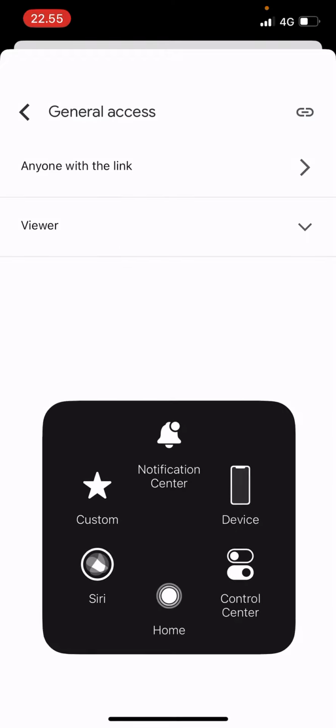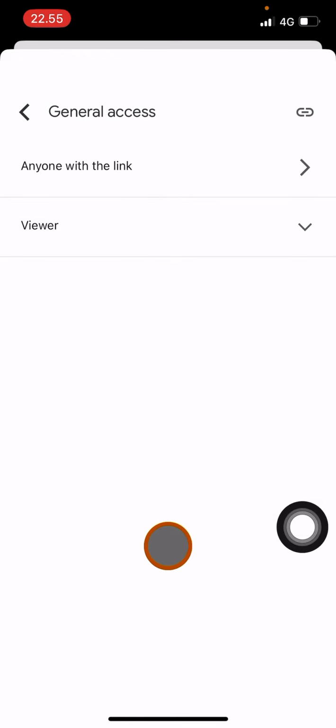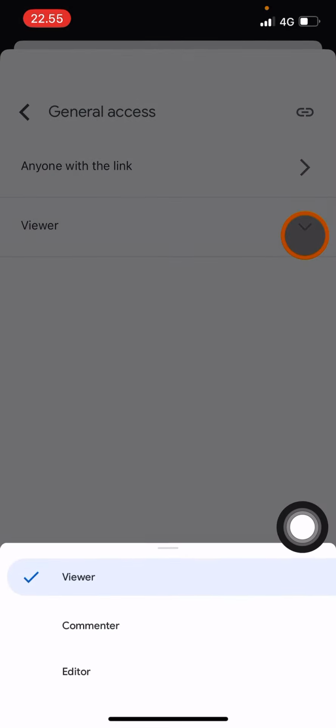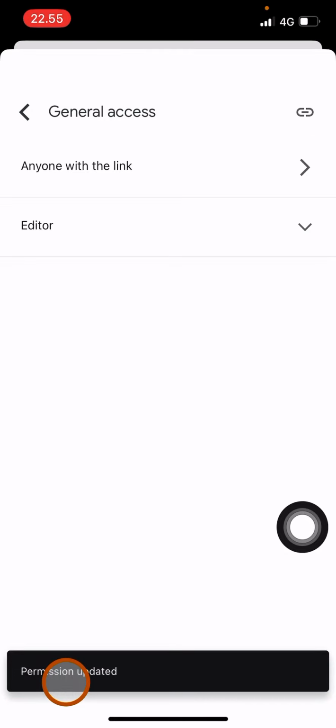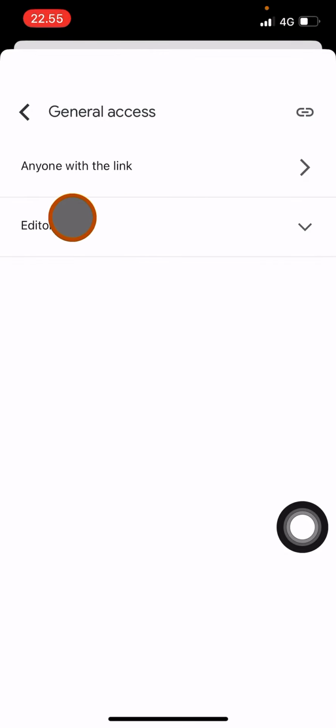And then you're gonna change this viewer to editor. Okay, so anyone that has the link will be able to edit your file.